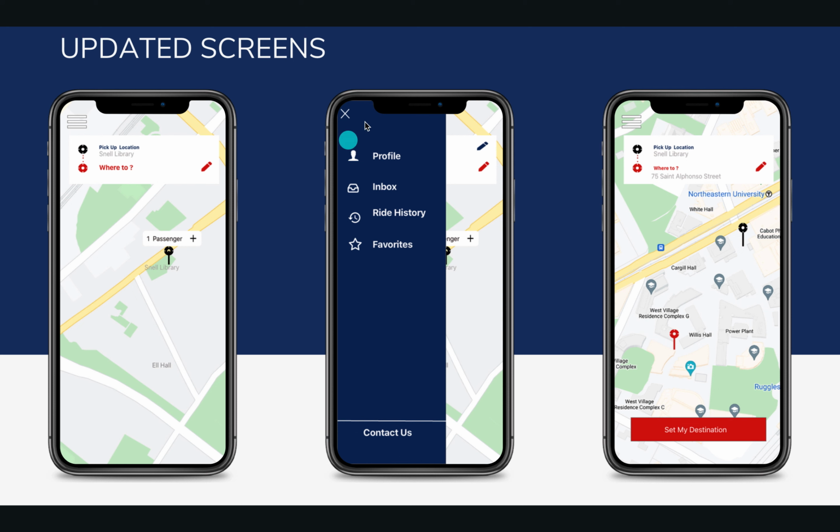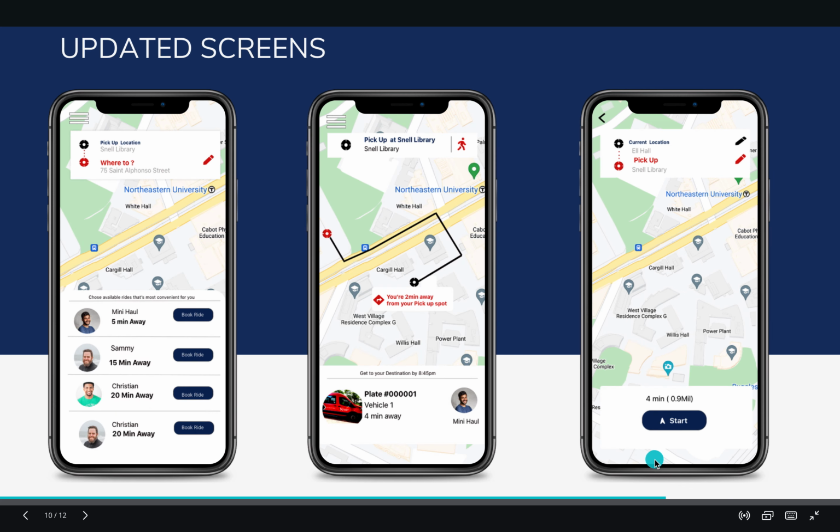Because we added the login page, we also added the profile page, and more, including the inbox. Once you click on the hamburger menu, that would have the student's information on the application. And here we have the set the destination page.